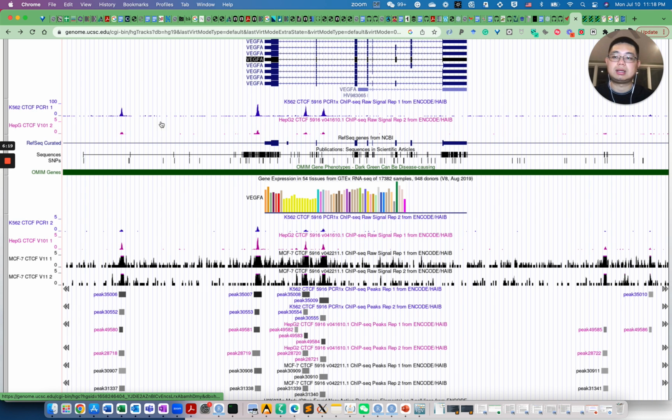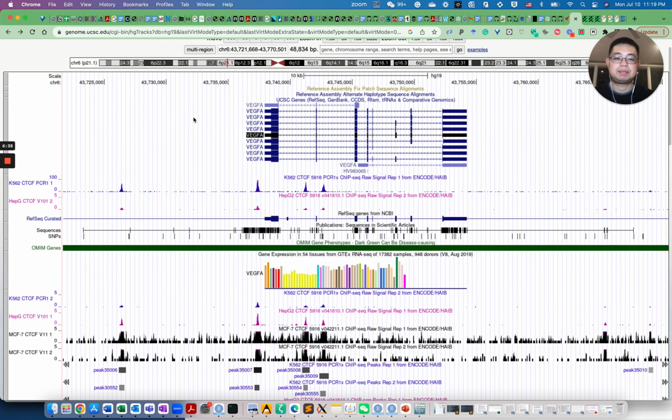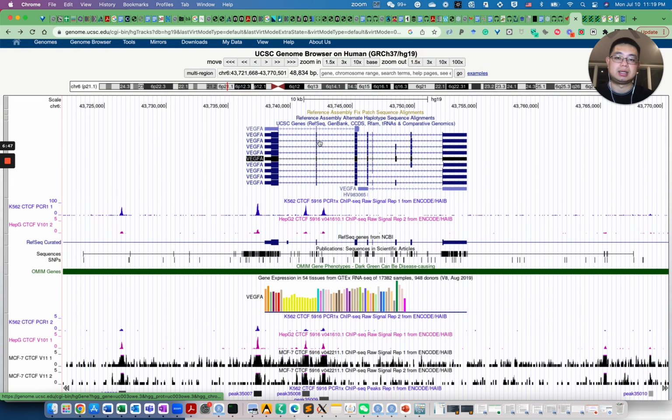Now you see, because the maximum is 100, all those noises become really small. That's usually what I do. If I know the signal is strong, I will increase the range of the signal here. Okay, this is pretty neat, right? You can select the transcription factors you want from the list and check whether there's a binding around your favorite gene, in this case, VEGFA.